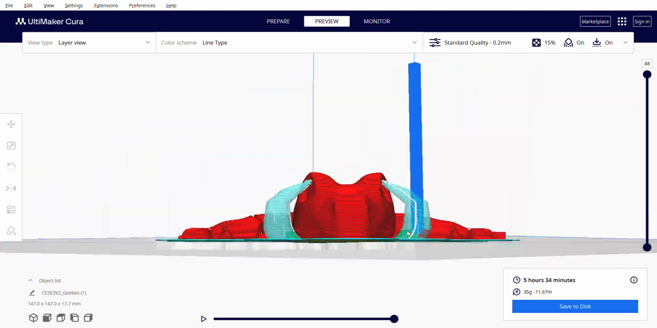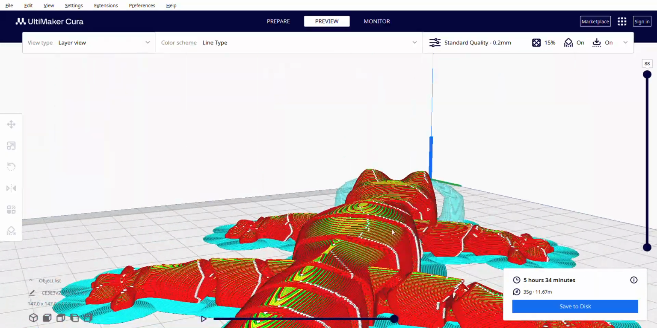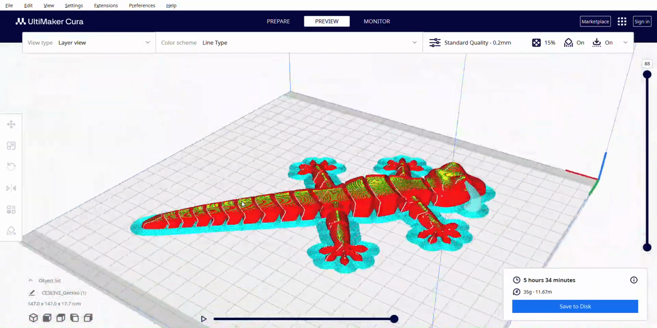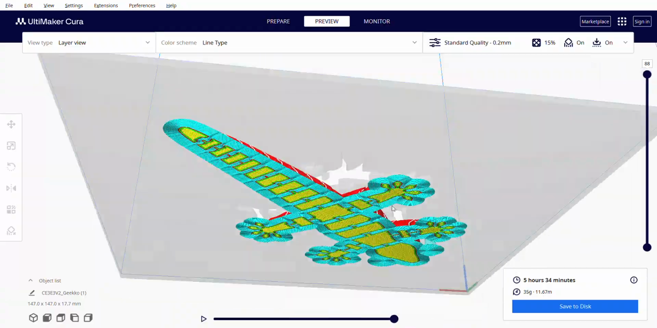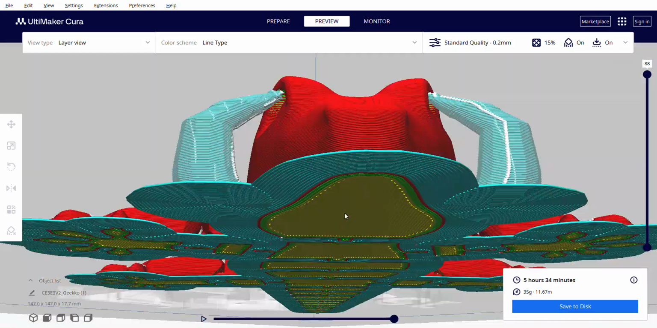But one last thing, before you 3D print it, it's nice to look over it just to make sure everything's going to be printed. And yes, everything on this model should be able to 3D print.